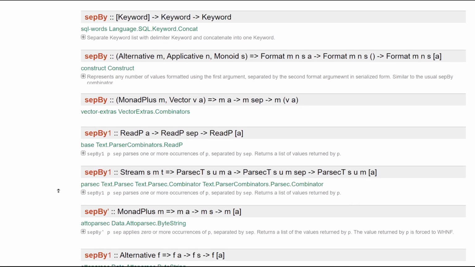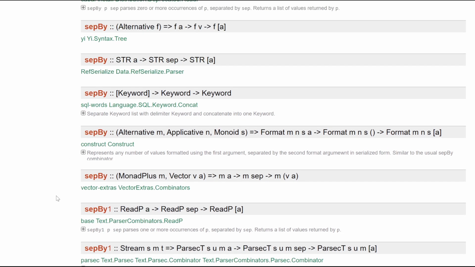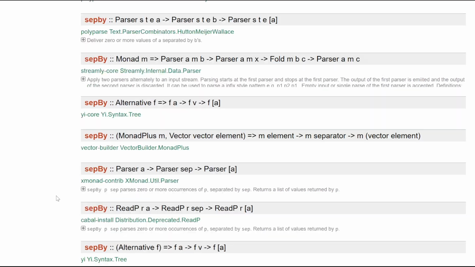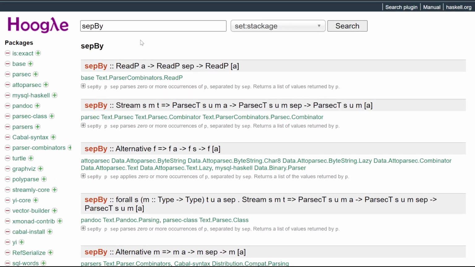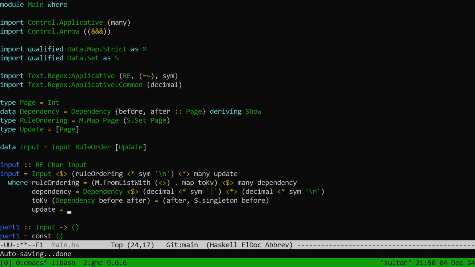But none of them are actually in... There's one that's in base, I just found. But it's specific to Text.ParserCombinators.ReadP, which I'm not using. Why couldn't it just use applicatives? I guess I'm going to write my own again. Yeah, and here's the other one in base for ReadP. All right. Whatever. But update is just decimal sepBy comma.